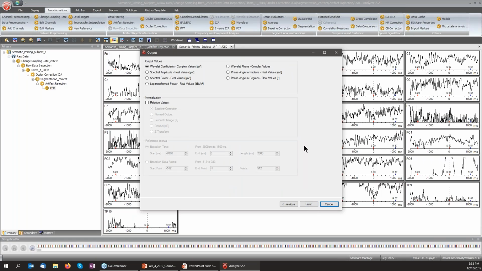In this dialog, we are asked to choose the output of the wavelet transformation. As we have learned, the coherency is based on the complex coefficients. These contain an imaginary part and a real part, and in combination can store the phase and amplitude of the oscillation. Therefore, we first choose the option wavelet coefficients, complex values. At this point, I will not use any normalizations, as we need the raw wavelet coefficients for the coherency analysis. However, in special cases, you can use this panel to normalize and rescale your coefficients proportional to a reference interval. Otherwise, we've set all options and we can finish the transformation.